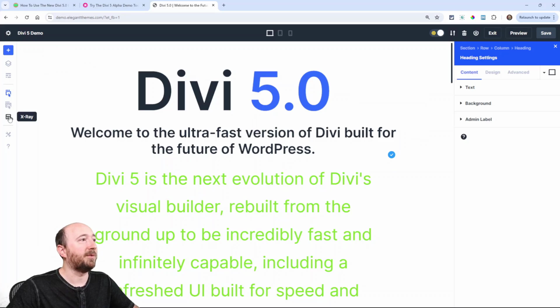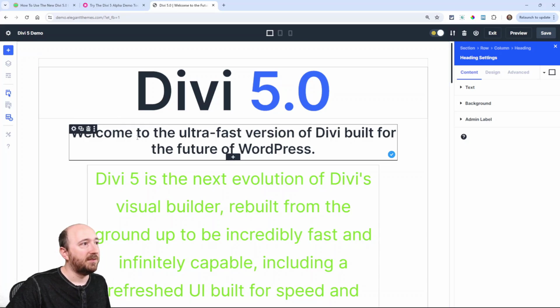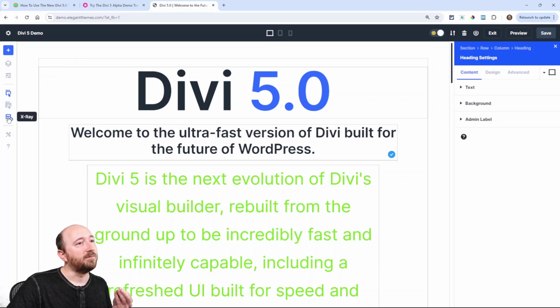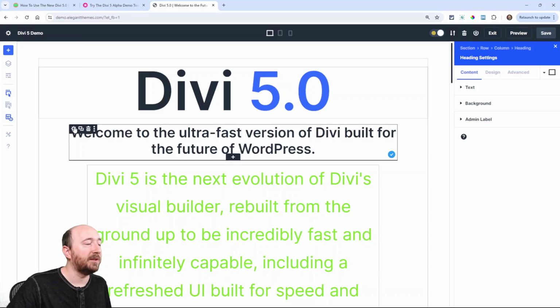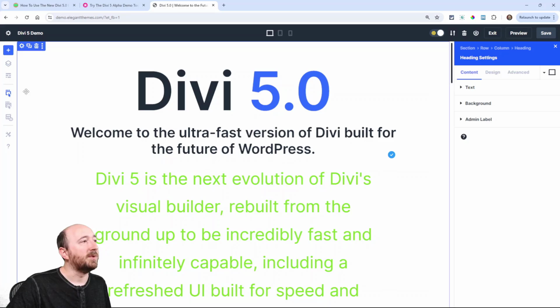Now there's this new X-ray, and it adds these little really thin outlines just to see where the bounds of that element are. How wide is this text module, for example, compared to the row? See that? It's kind of nice. Now it's certainly not wireframe mode, right? That's completely different. But I think that could be useful to see when you're adjusting spacing or sizing, how wide did I make something? That could be nice.